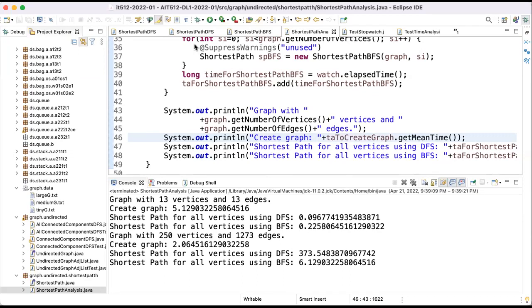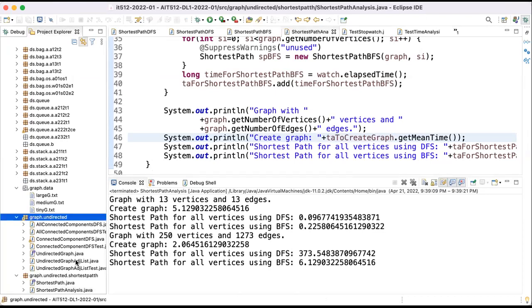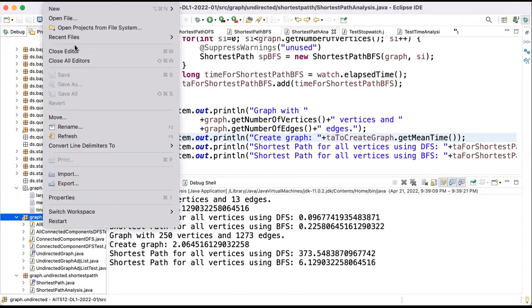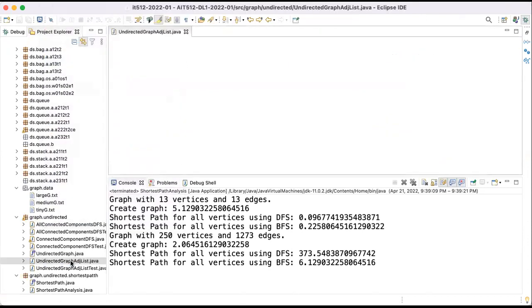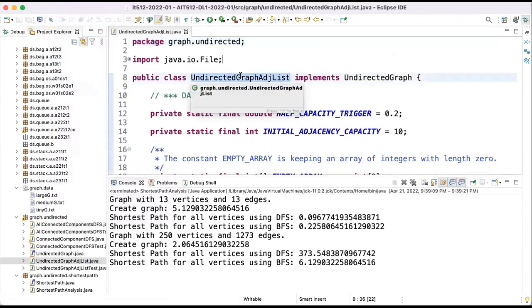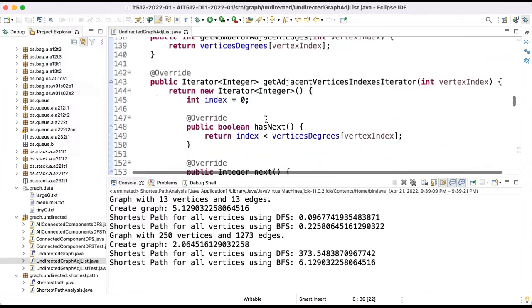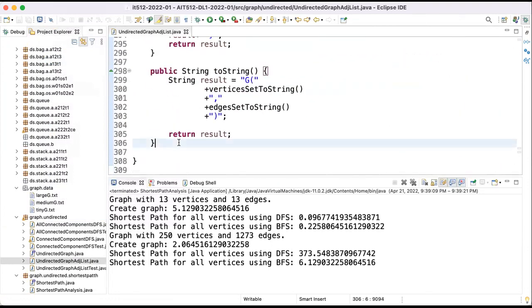That's very important. Now, let's try to do that. Let's try to create a method that generates a random graph. Let me close all these editors. We can go in our undirected graph adjacency list data structure, and we can create in it a method that will create a random graph. This will need to be a static method, because I don't have the graph yet. This method will need to create the graph. So that's why I'll need to make it a static method.